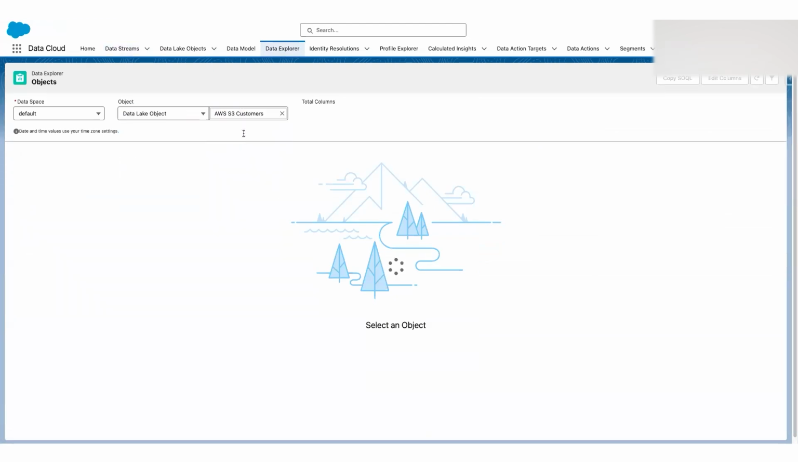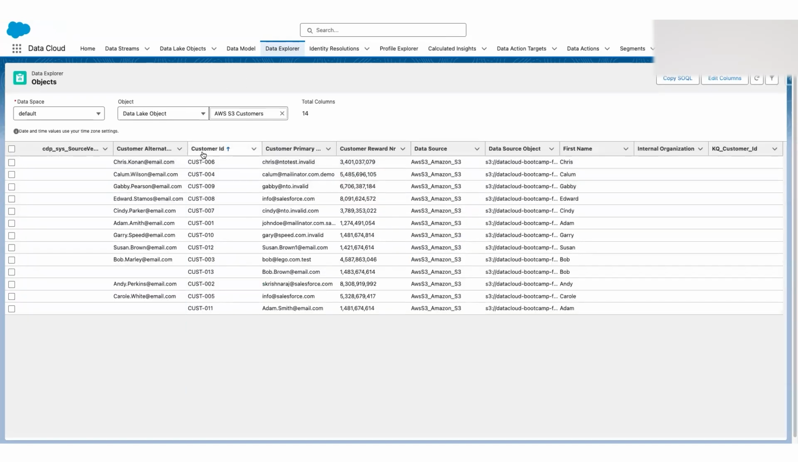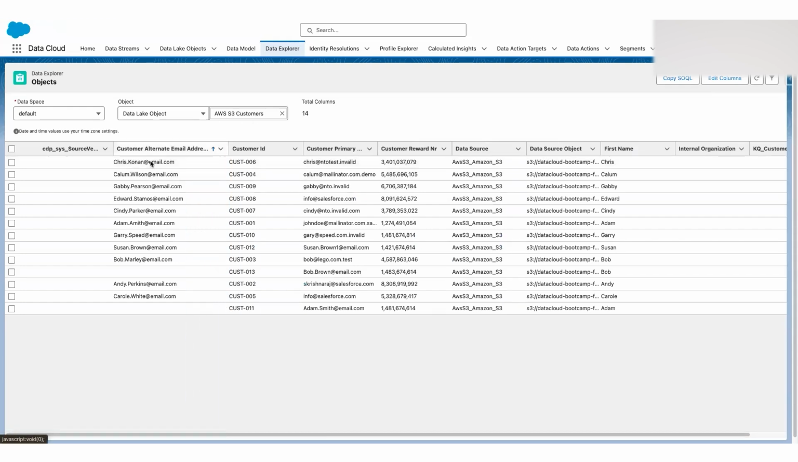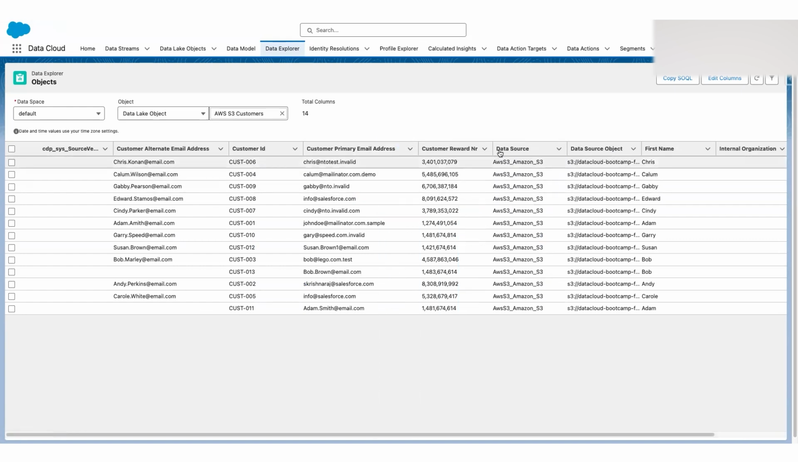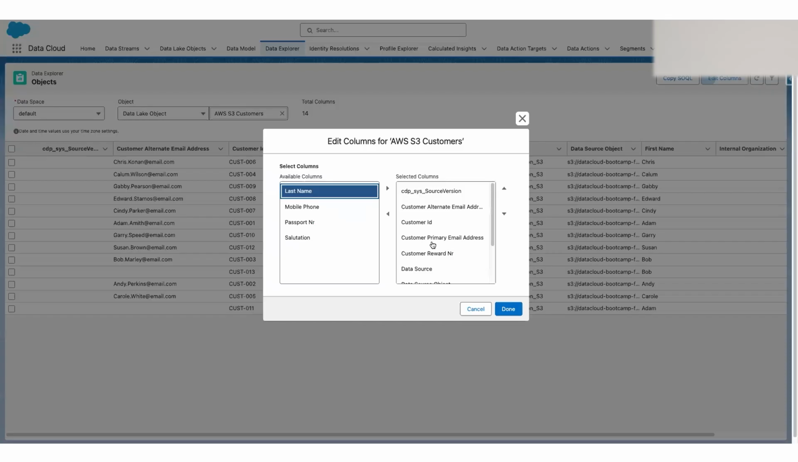I'm going to go to AWS S3 customers and make sure you're able to visualize the data first. So this is the source DLO for us to perform transformation. And here you have customer alternate email address, customer primary email address, rewards number, and you will also have passport number to start with.